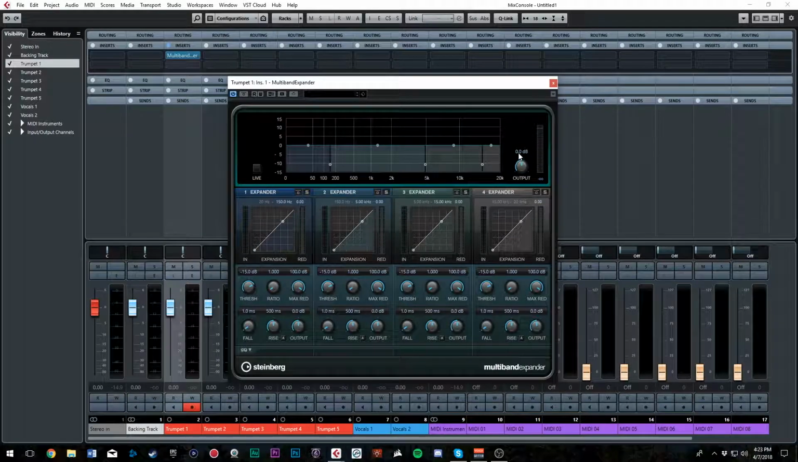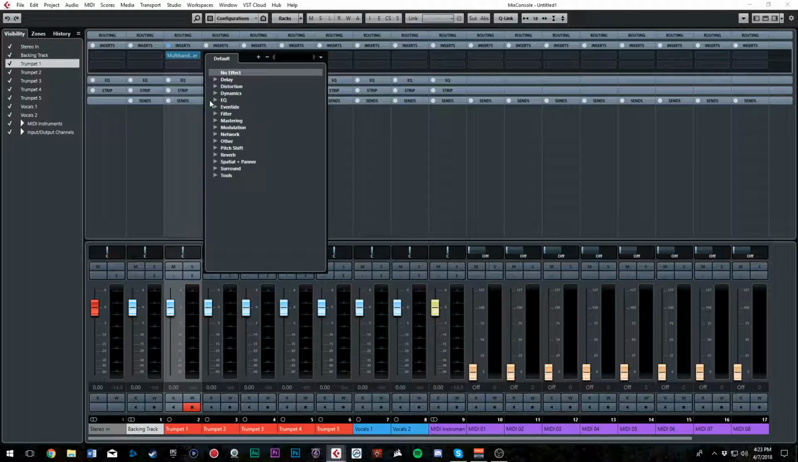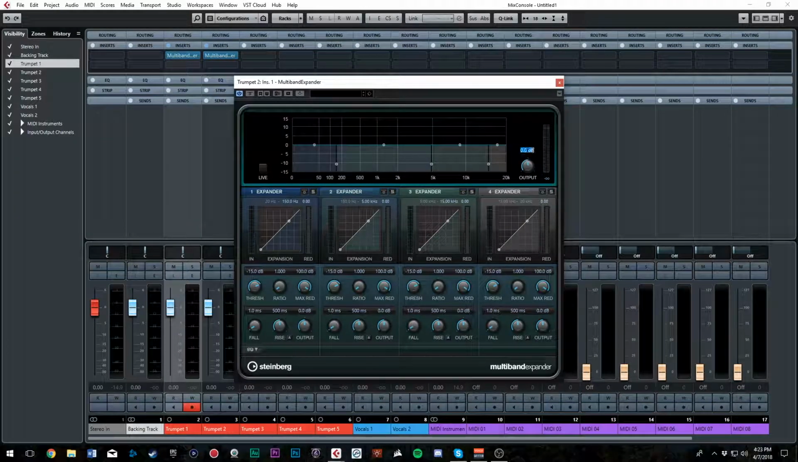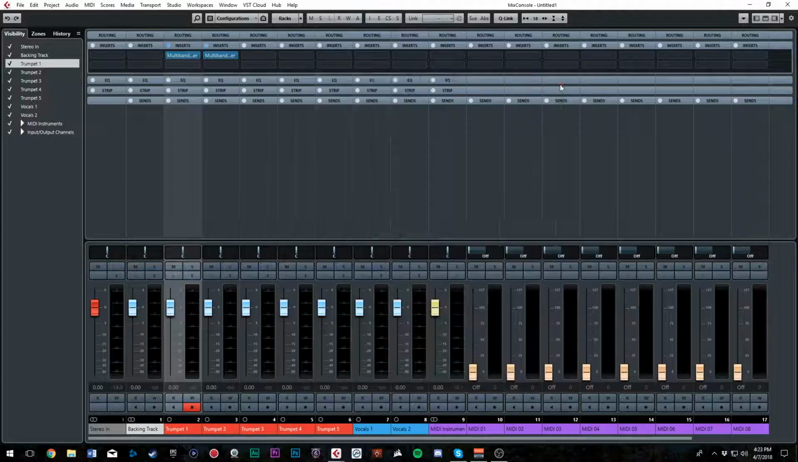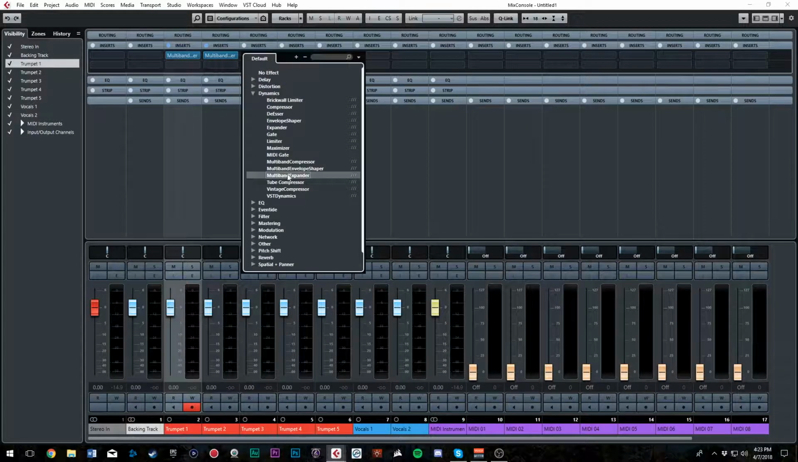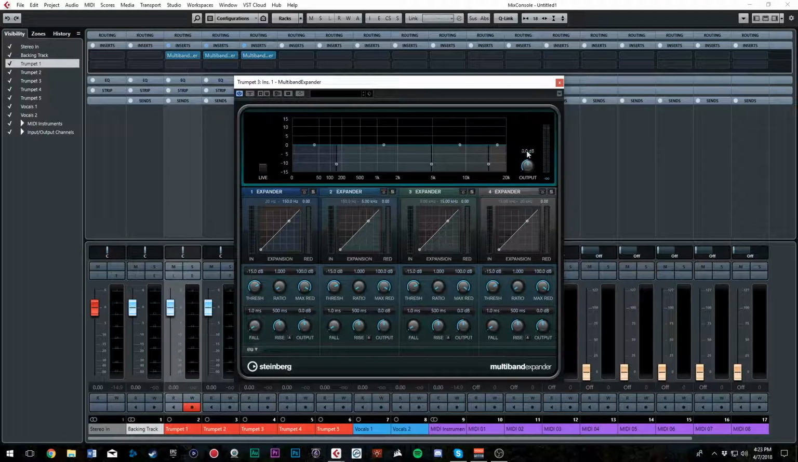So I add a multi-band expander. This will stretch the dynamics of the instrument, so it'll actually make the instrument, or whatever you're recording, sound louder. I like adding 3 decibels to this, and I like repeating this for all of my trumpet tracks and the vocal tracks as well. So we're going to go ahead and do that for all of these.